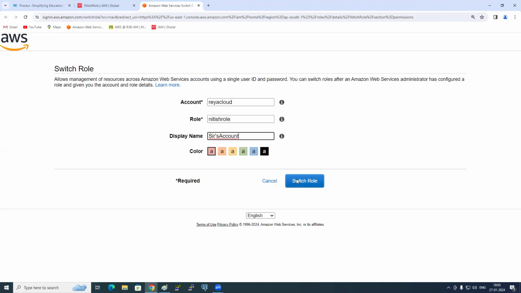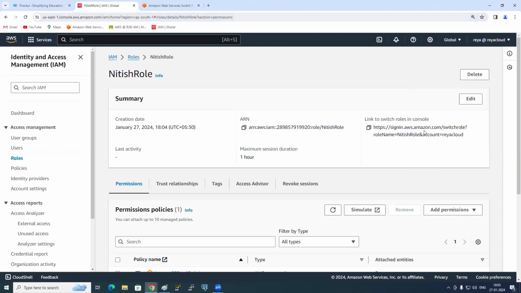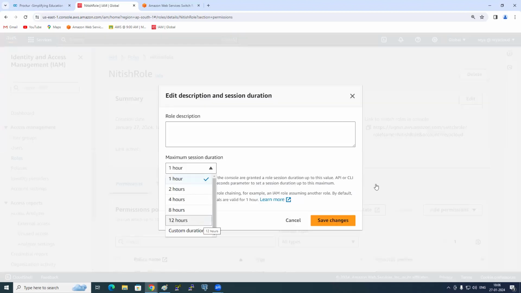You understand the switch role concept? Password? He should already be authenticated in his own account first. He is already logged into his account, correct? If he clicks on switch role, automatically he'll be in my account. Do you see this? The URL also, role name is Nitish role and account is Ria Cloud. And for how long is this? 1 hour. Can I edit it and change it? Yes, you can change it.